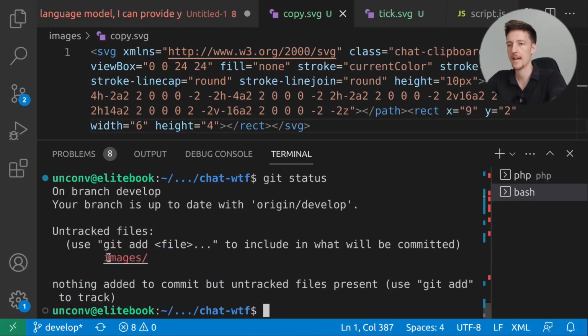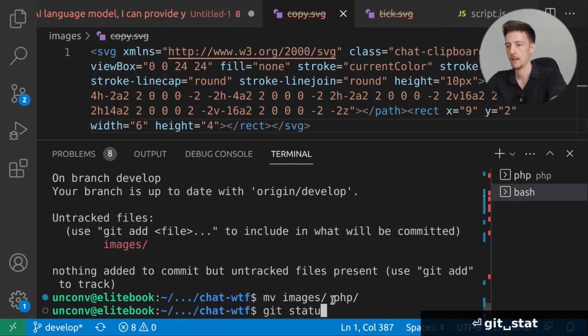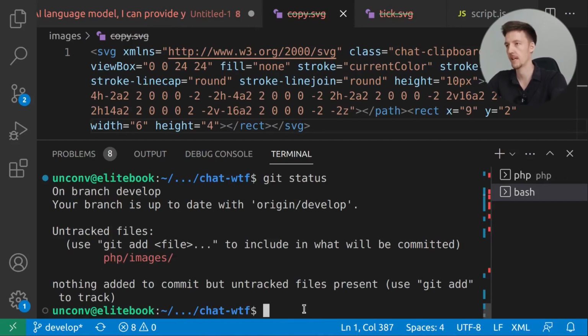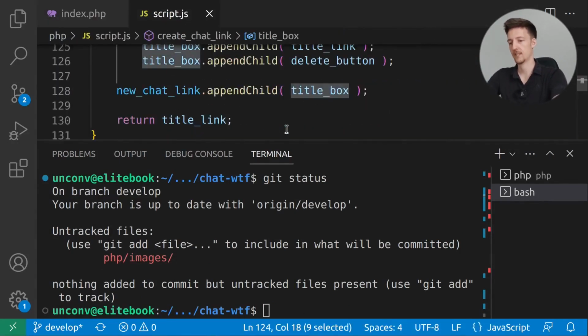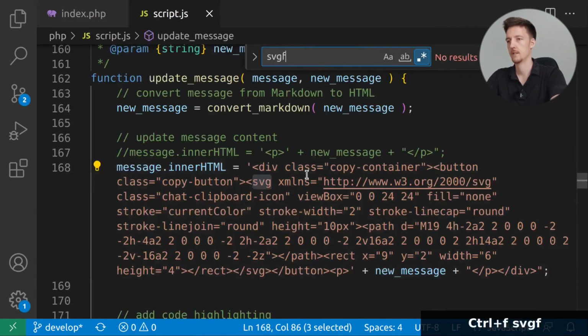So now we have only an image folder here, but actually I should move the image folder into the PHP folder because I have created this weird folder structure here. So if I now check this, we have php/images. Okay. So now we can go back to the script.js and we can change this.